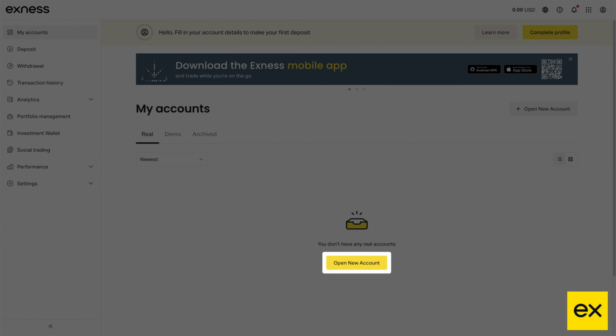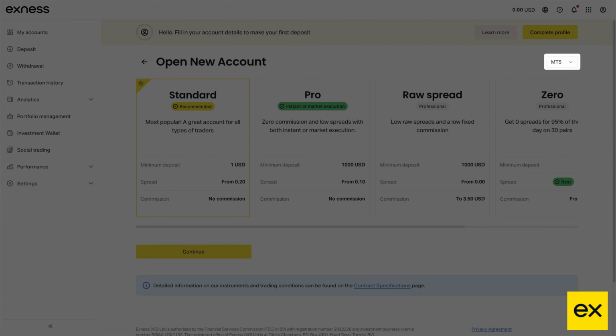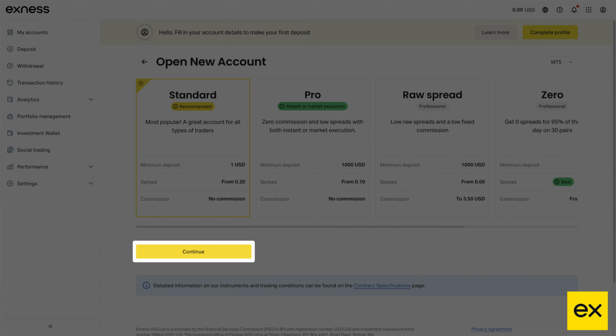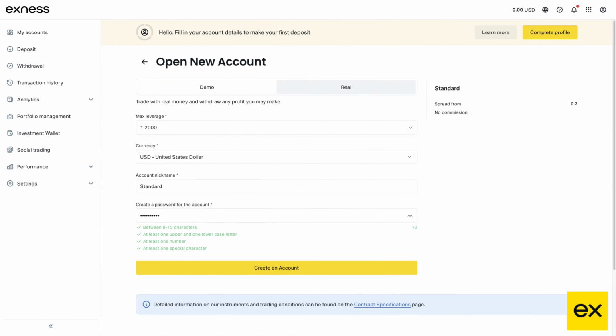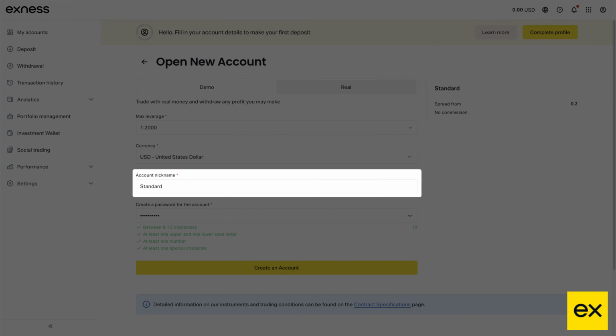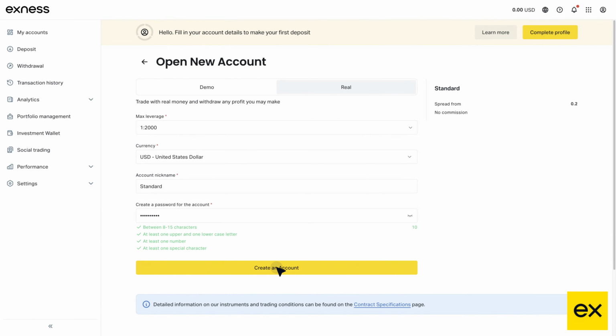Click Open New Account from the My Accounts area. The MT5 account options will be displayed by default, but you can click here to choose MT4. Click Continue once you have made your selection. Complete the fields with the leverage, currency, account nickname, and create a password. Click Create an account to continue.